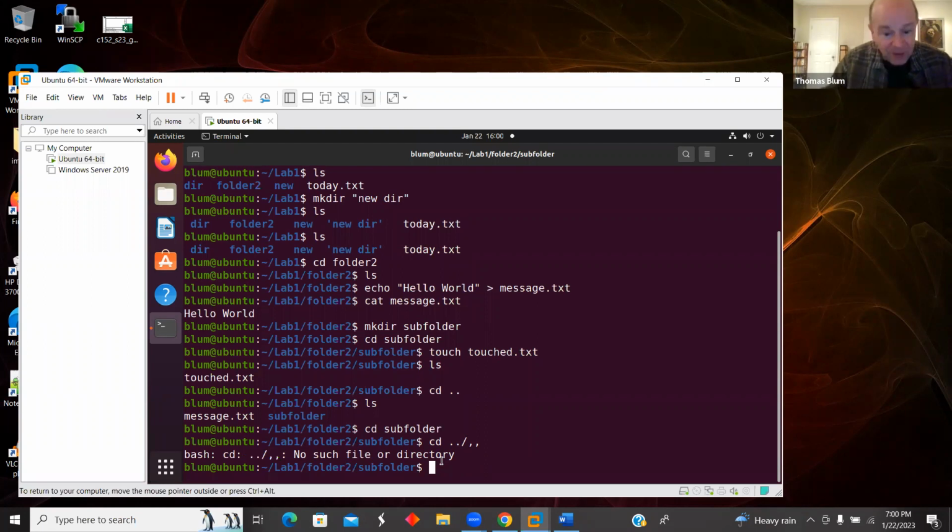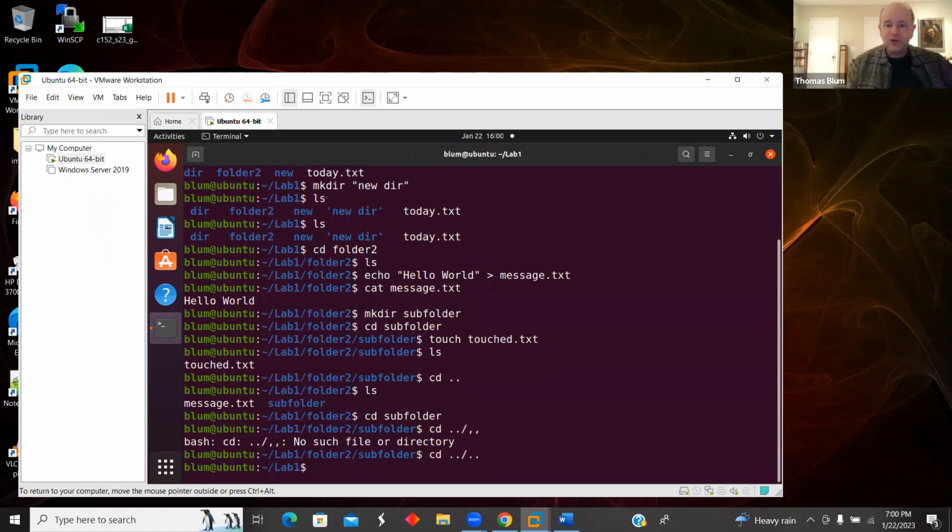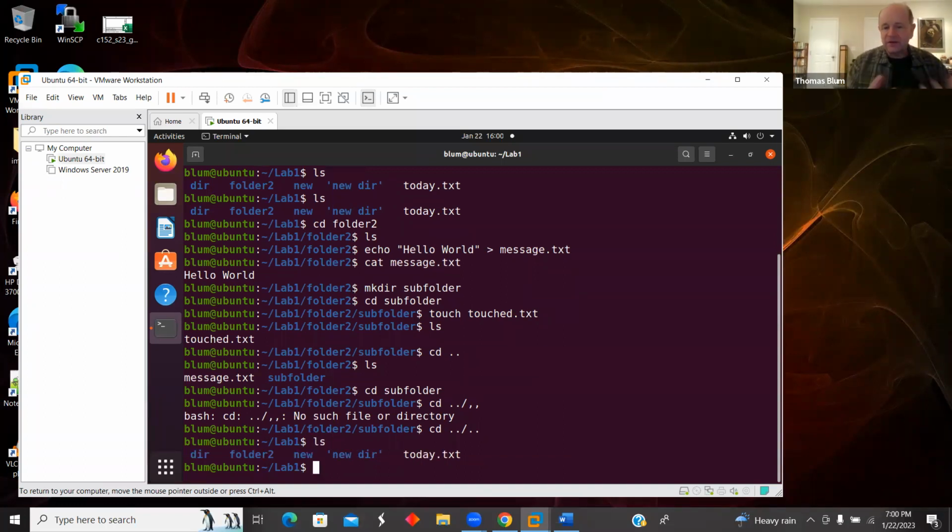And I had a comma, so that's why it failed. ../.. Now let's try it again. Okay, so now I've moved up 2 folders. I was in subfolder, I moved up out of subfolder and up out of folder2 all the way into lab1, and I can do an ls and see all that stuff I had in the original folder.